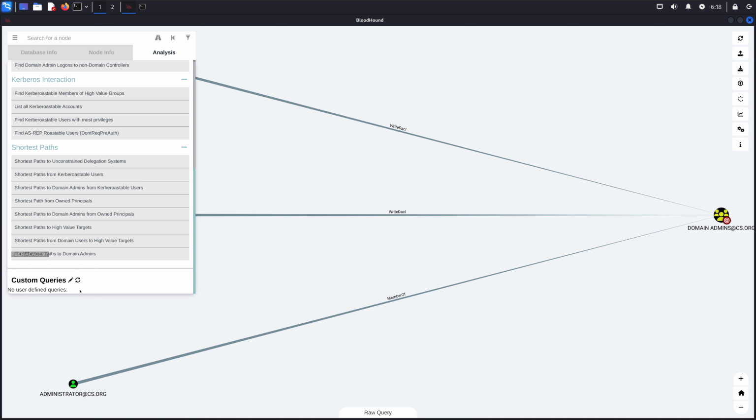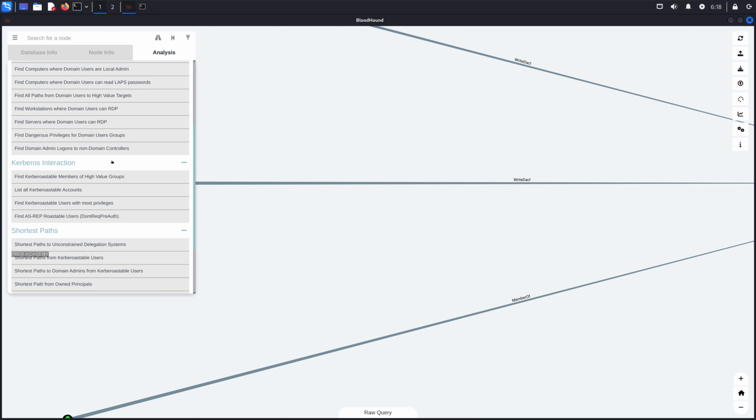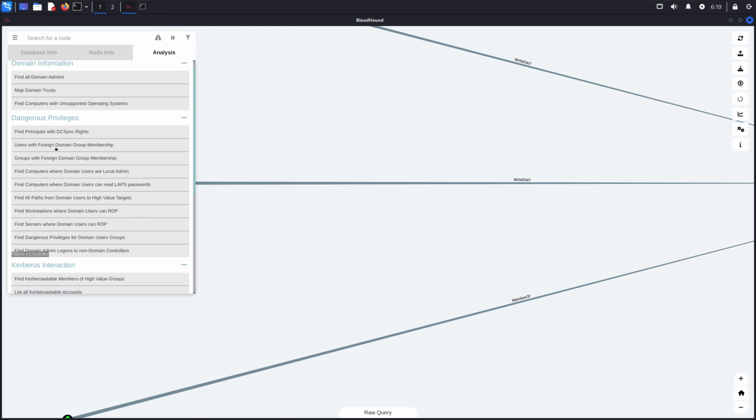Basically, the queries use Cypher query language, so you can learn it. You can get queries from GitHub, or you can use ChatGPT and create your own custom queries as well. Let me show you what queries are there.